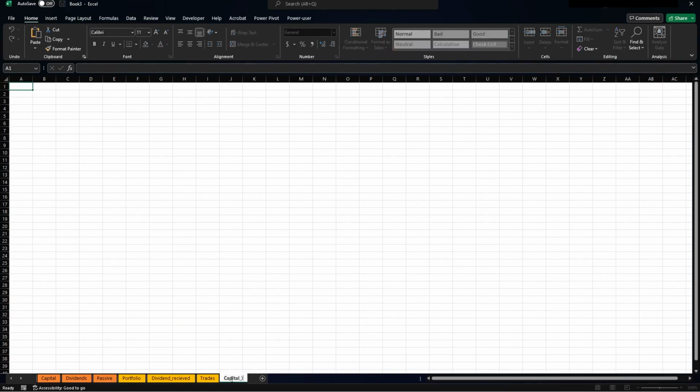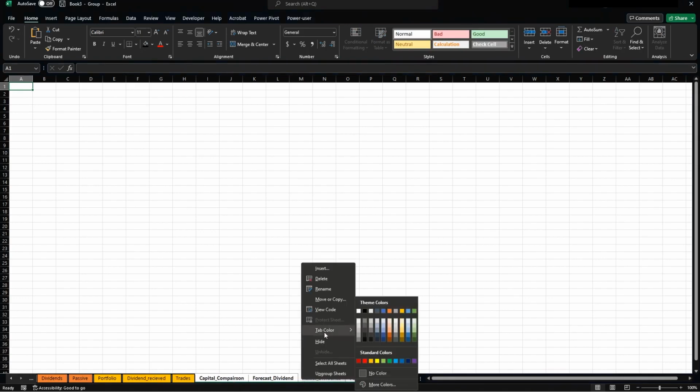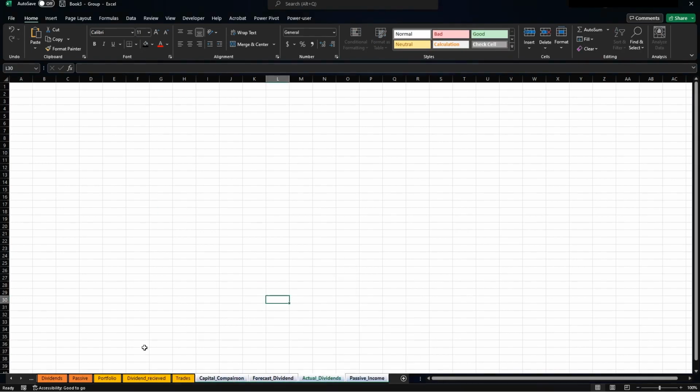So we'll call the first one capital comparison, which will compare the value purchased versus the current value of our shares. The forecast dividend, which we'll use to have a look at the future dividends of each stock. Then we'll create the actual dividends, which is where we'll track our actual dividend payments. And the last one will be our passive income, which is where we're going to be tracking our progress towards our goals. So I'll make all of these blue, just so that we easily understand which one's which.